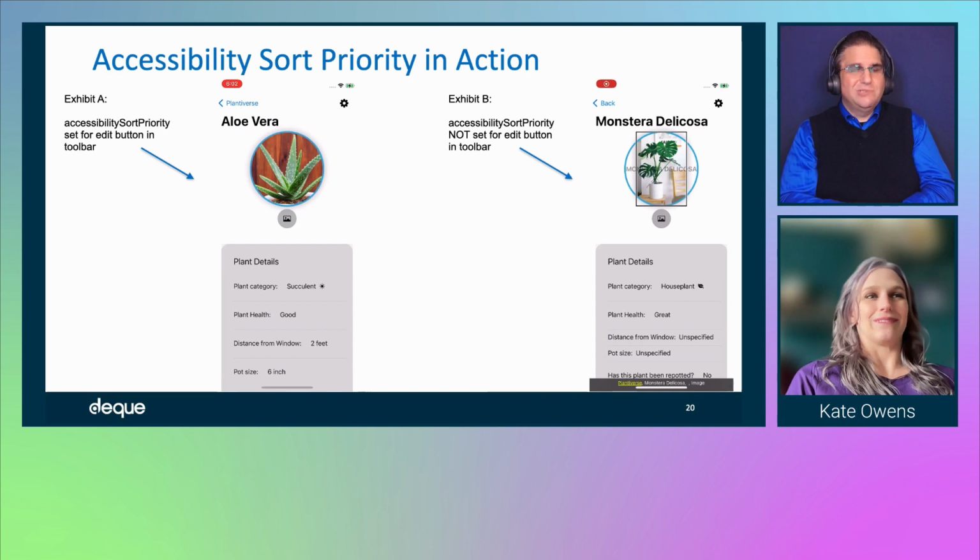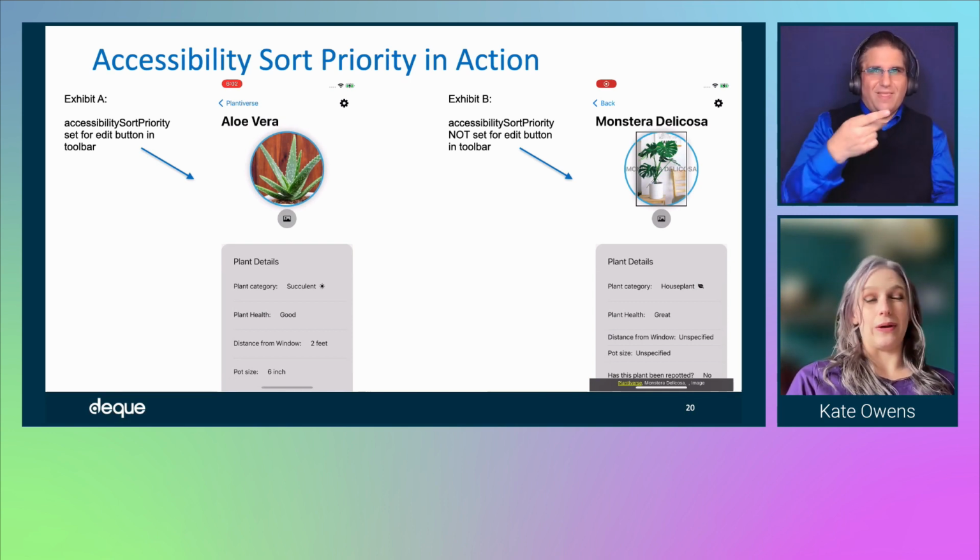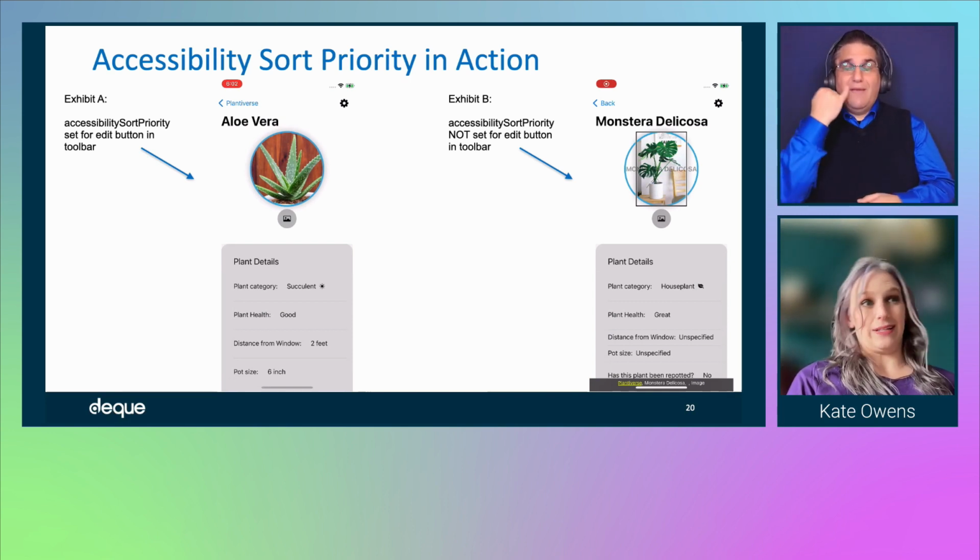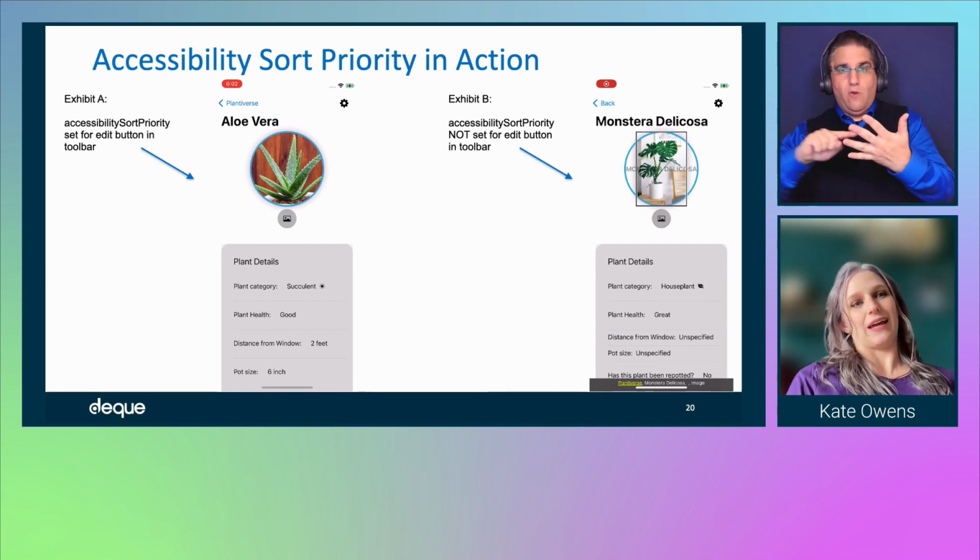So now we've got our exhibit B of what it's like when you land on the screen and you do not have a sort priority set for the edit button.